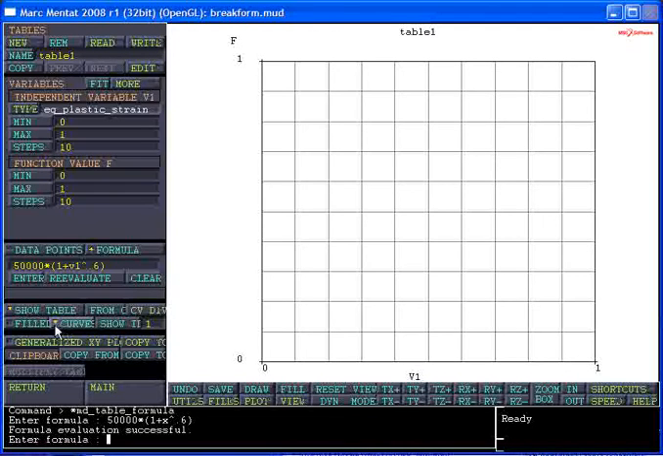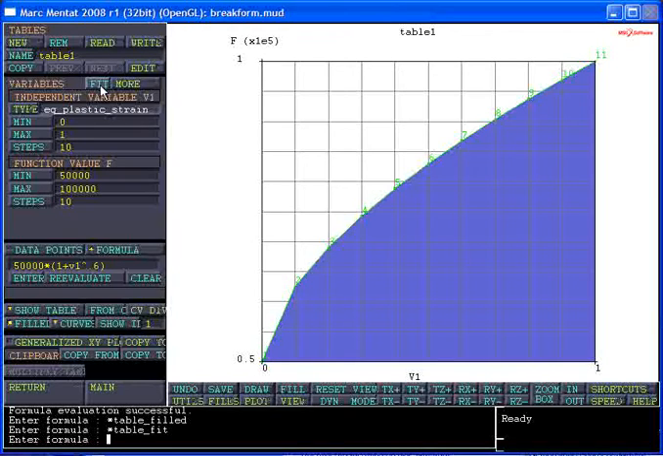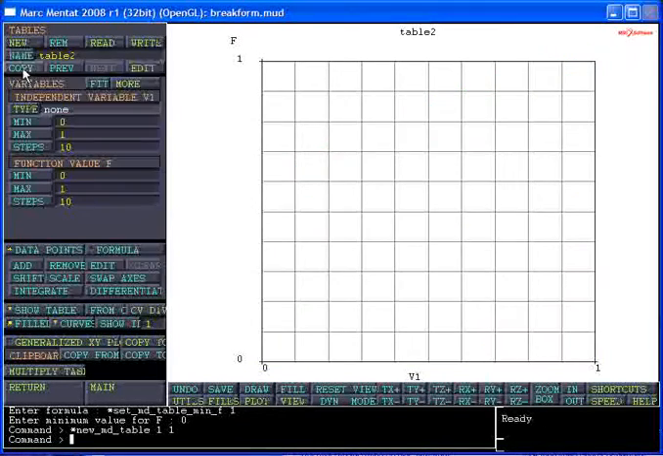And we'll fill the curve and fit it. And then adjust the minimum so it's 0, and now we can see that it starts at 50,000 and goes up to 100.